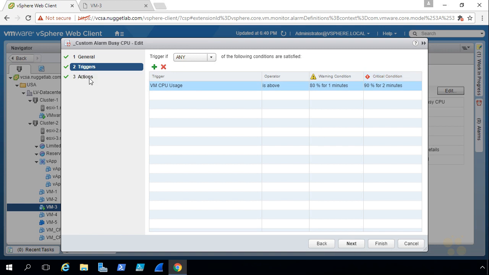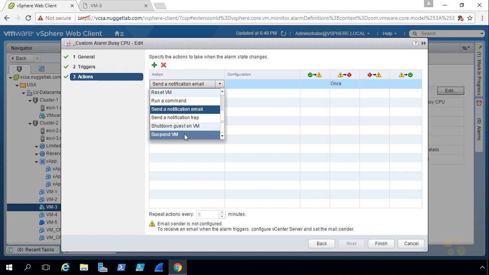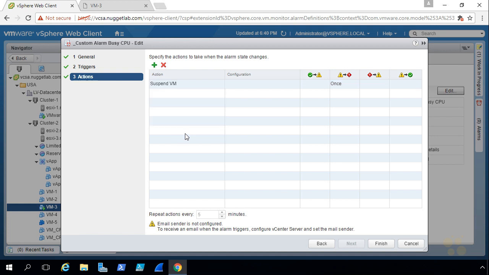So if we click on Actions, and we click on the plus symbol, we can add an action. So from the drop down, let's click on Suspend VM. Now by default, it's showing that once we go from yellow to red, it's going to do that Suspend VM one time. Or if we wanted to, we could go ahead and apply that action when it goes from its normal state to a warning.